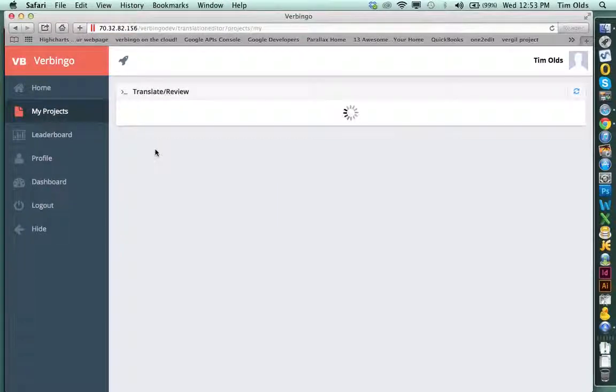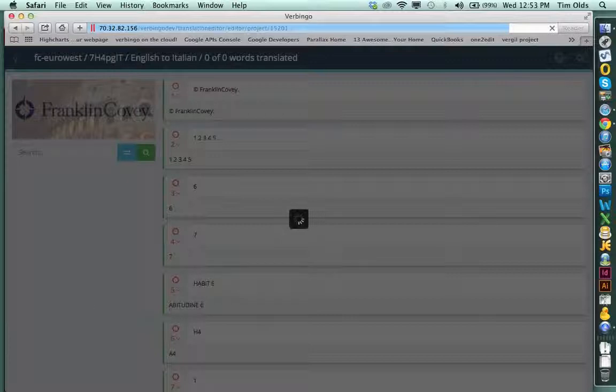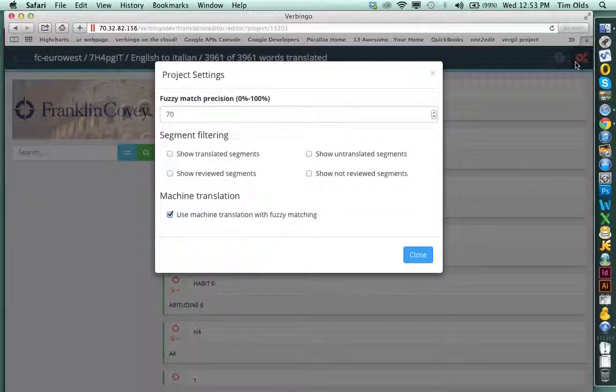Okay, so into the editor, I'm going to open up a project and show you some of our new features. This is a completed project, 100%, so it takes a second to load. When it does load, you will find on the right side here the settings icon. And we've added more features here. So if you click on the settings icon, it pops up the dialog. Notice at the bottom we've added the ability to turn machine translation on or off.